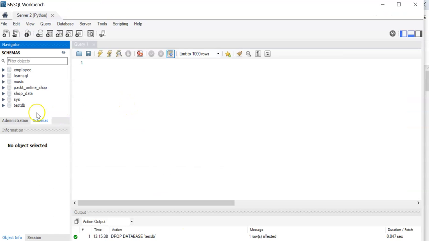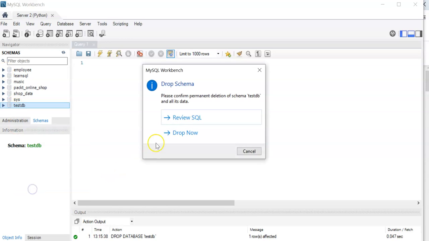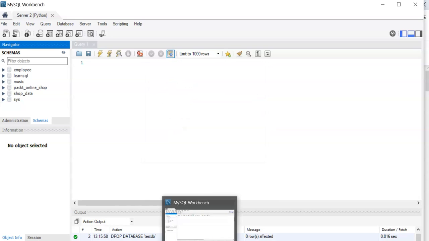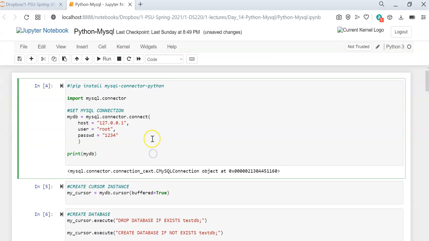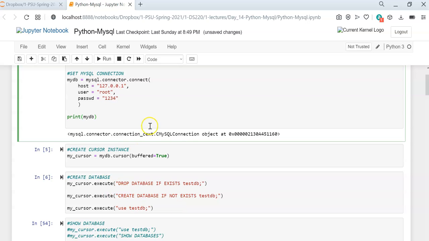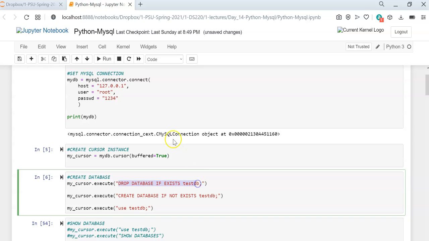So there's a MySQL Workbench, and you can see here that I have the database. I've created it. I'm just going to drop it now so we can create it again. But again, the way I wrote the code, even if you don't drop it, it's going to drop it because of this statement that we have, right?